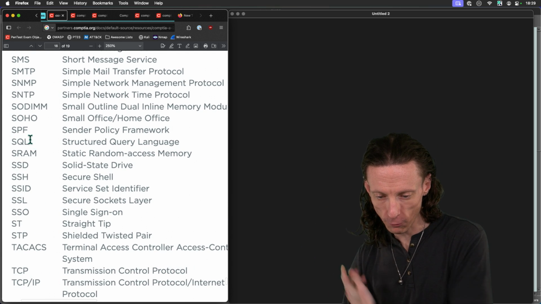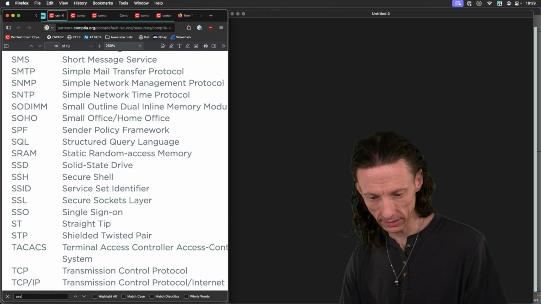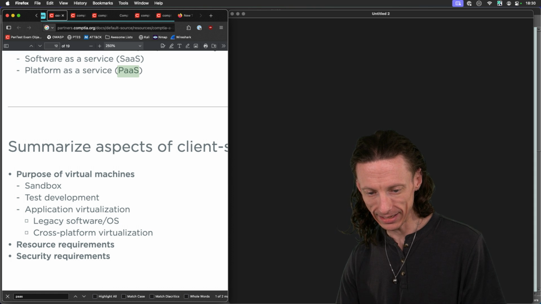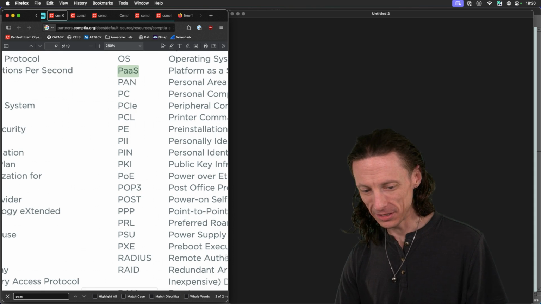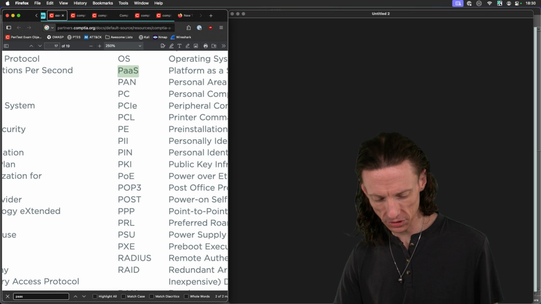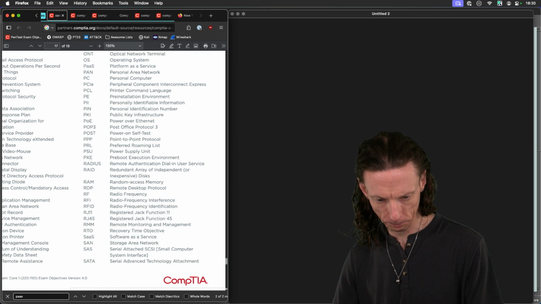If we look for platform as a service, I'm not sure if that's in this exam's objectives. Not pass, but we want PaaS, yeah, PaaS. So you can see that it's got two lowercase characters bounded by two uppercase characters. So there are different patterns that we want to look for.